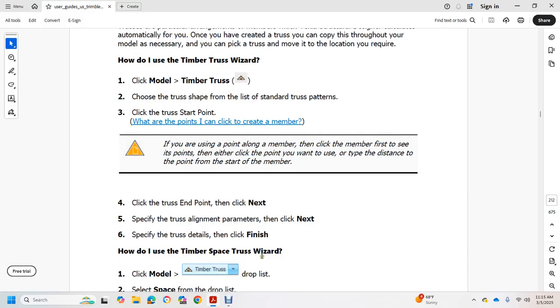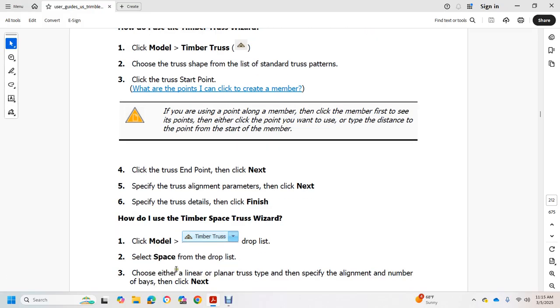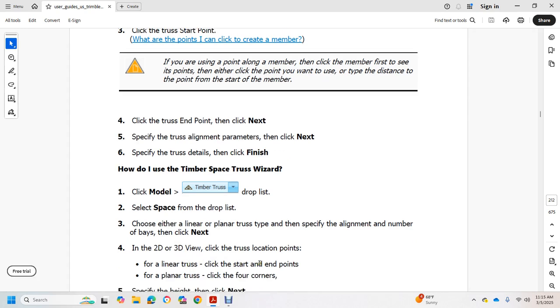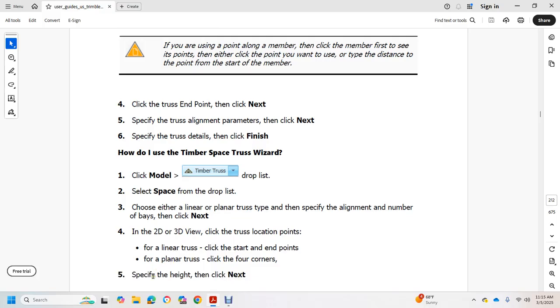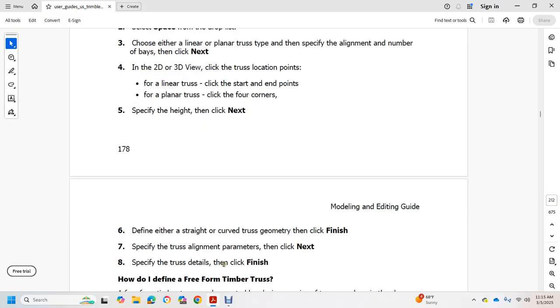How do I use the timber space truss wizard? Click model timber truss, then select space from the drop down list. Check either linear or planar truss type, then specify the alignment and number of bays, then click next. In the 2D and 3D view, click the truss location. For a linear truss, click the start and endpoints. For a planar truss, click the 4 corners, specify the height of it, then click next. Define either the straight or curved truss geometry, then click finish. Specify the truss alignment parameters, then click next. Specify the truss details, then click finish.